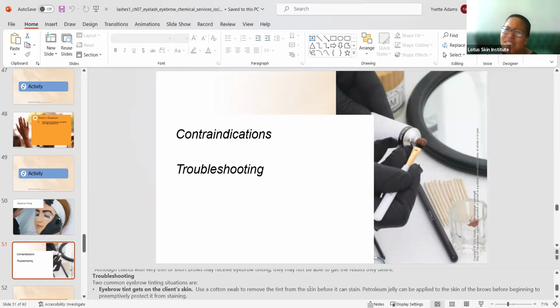So how are you tinting eyebrows and not getting it on the skin? Are they talking about skin outside of the skin under your eyebrows here? That's what I'm wondering. Because when you're tinting brows, you're tinting the skin under your brows. There's no way not to. Am I wrong? No, you're right.